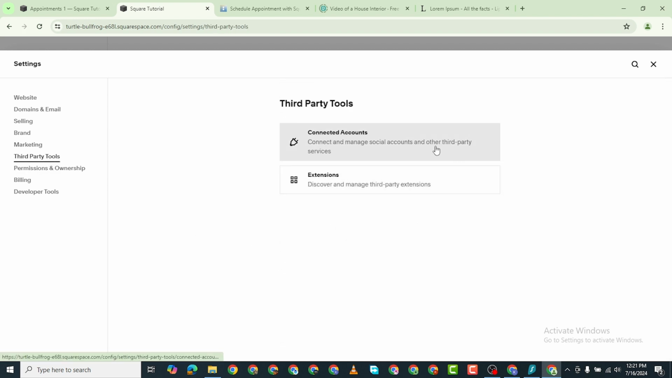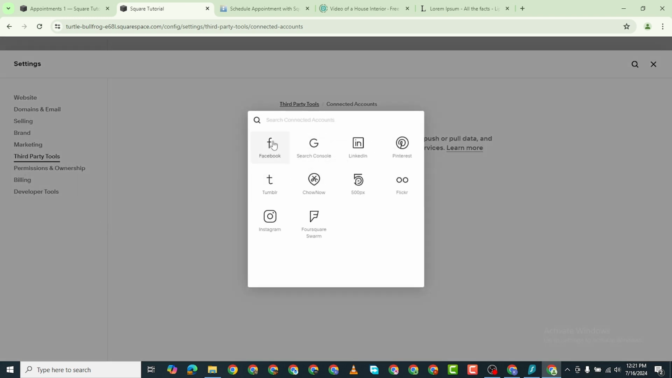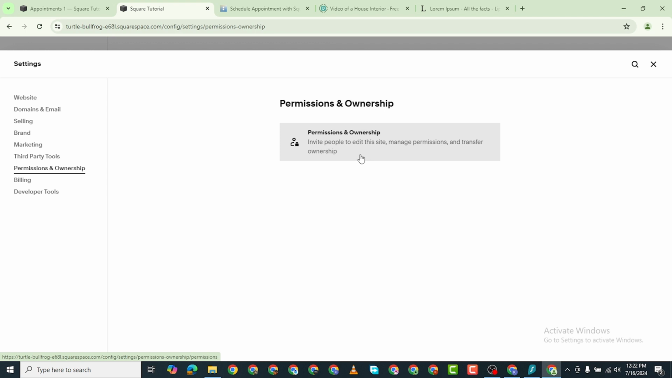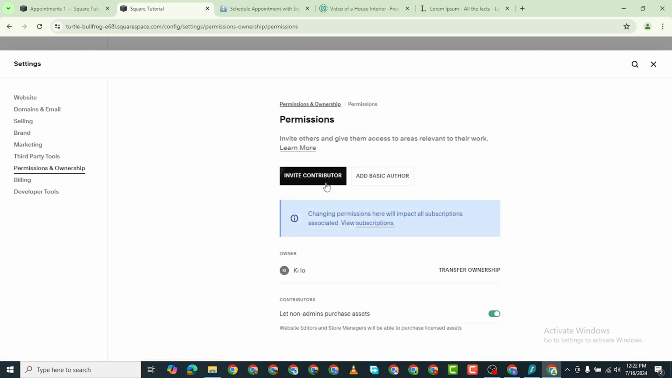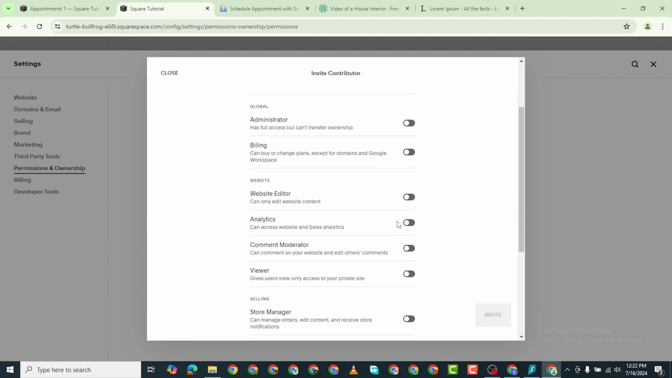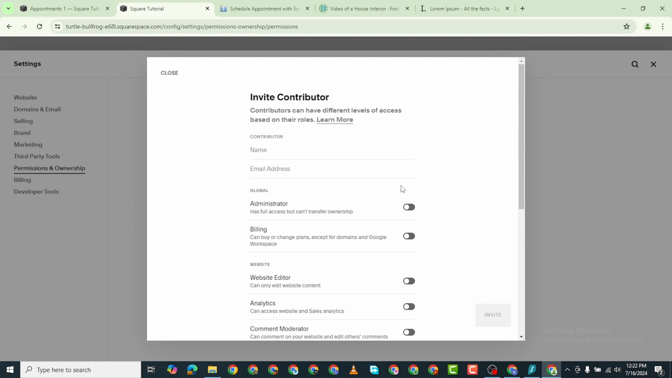Then third-party tools, you can connect certain accounts here. Connect an account, you can connect Facebook, you can connect Google Search Console, you can connect LinkedIn, you can connect Pinterest, you can connect Tumblr, you can connect ChowNow, whatever that is, Instagram, and Foursquare Swarm. You can connect all of those here. Permissions and ownership, you can also grant access maybe to your developer. You can just invite them as a contributor. Several times, when I work for clients, they grant me invitations to Squarespace. You just add the person's name and email address here.